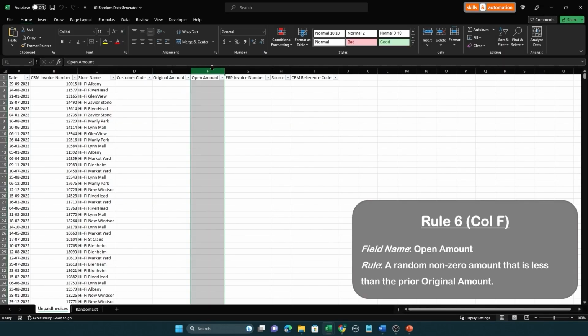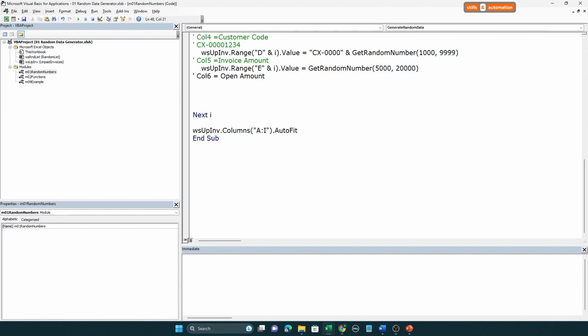Next is the open amount. This is the invoice value that is still unpaid by the customer, so it can be anywhere between 1 and the original invoice amount for that particular row. We're working on column 6. We're going to assign the value to the current cell in column F.